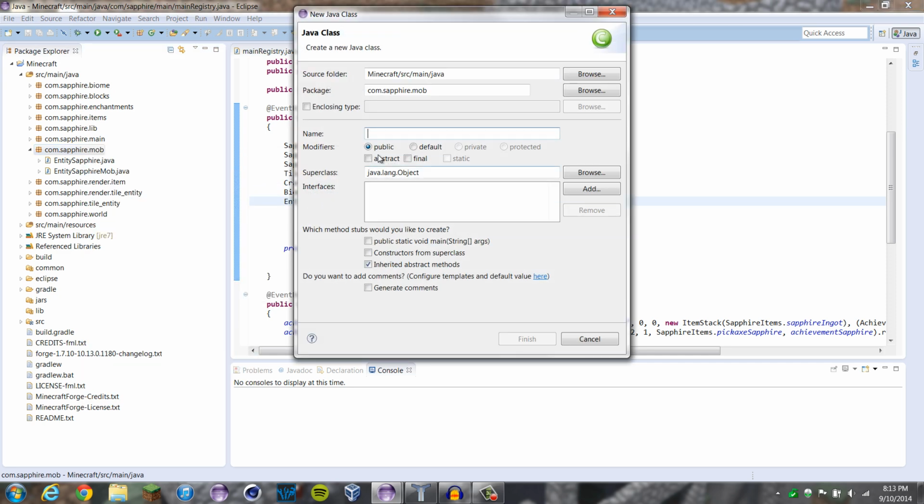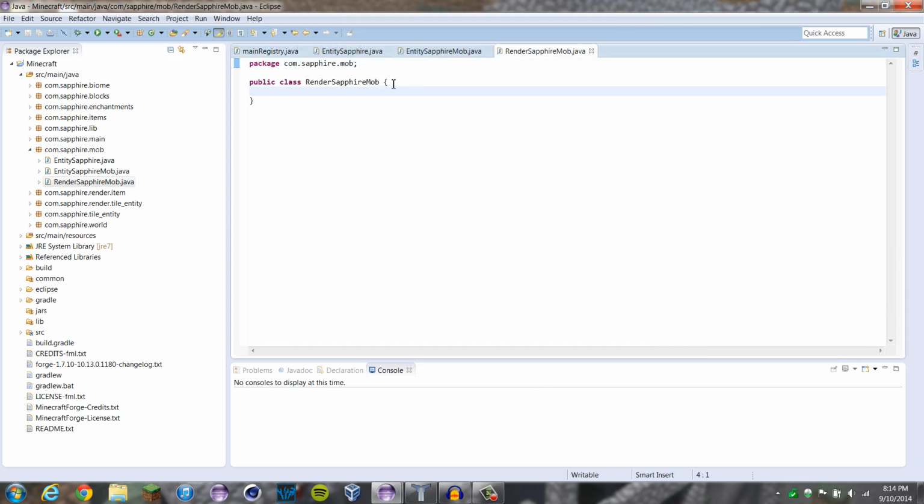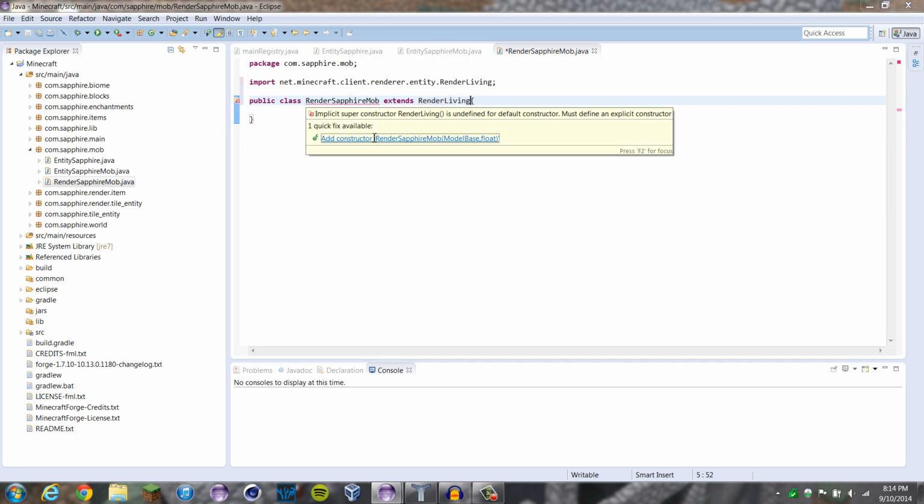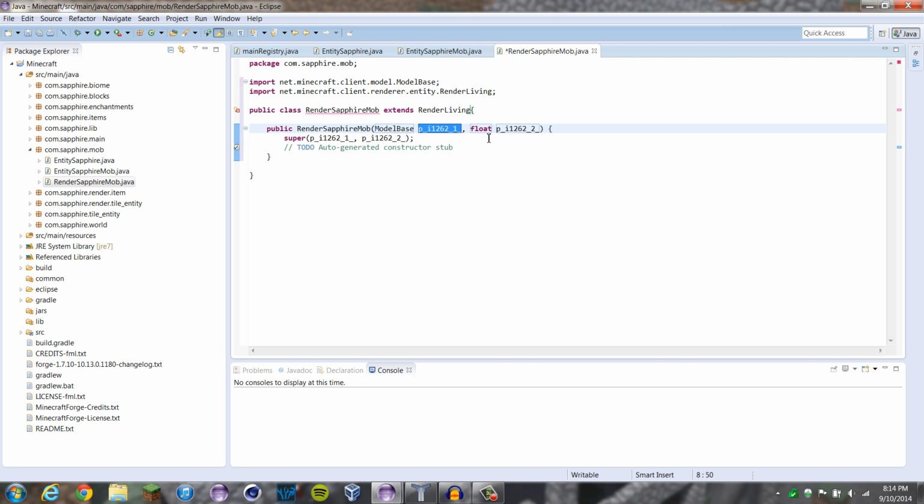Let's create a new class called RenderSapphireMob. And this is going to extend RenderLiving. And we're going to import that. And we're going to create the constructor: ModelBase par1, ModelBase, and the float is just going to be par2. And we're going to copy that and put it there, and par2. And that is the constructor.